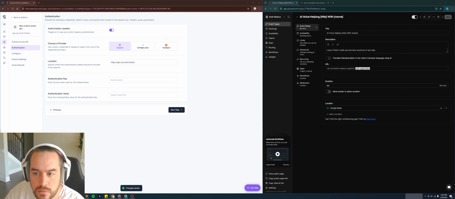And now we have to create an authentication key and a value here. Now this value is your actual API key. I'm going to paste a truncated version of my API key here because I just don't want to share it on screen. But here's kind of what an API key would look like. It'd be a little bit longer, something like that.